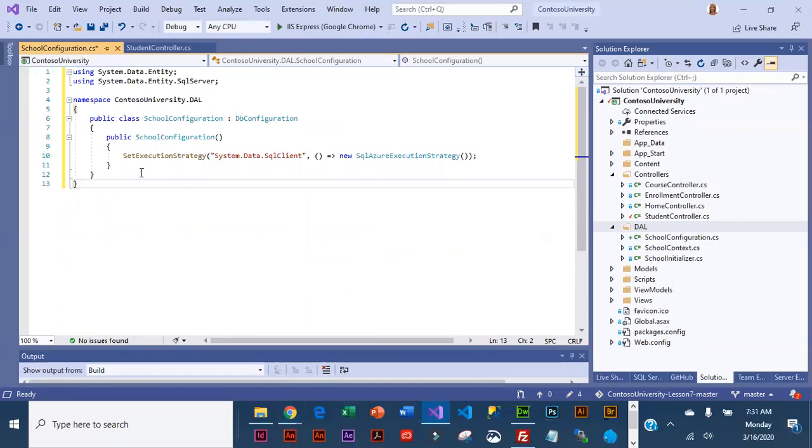Okay. And we're going to set our execution strategy, and we are setting it so that we will be using SQL Azure. So let's save this, and we'll quickly run a build.